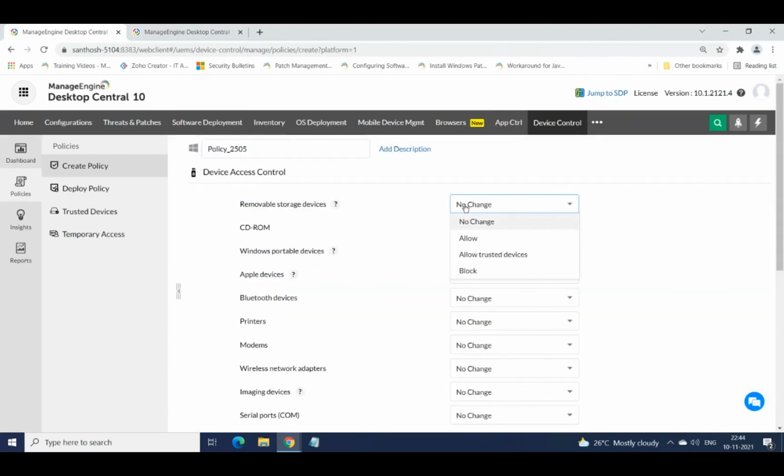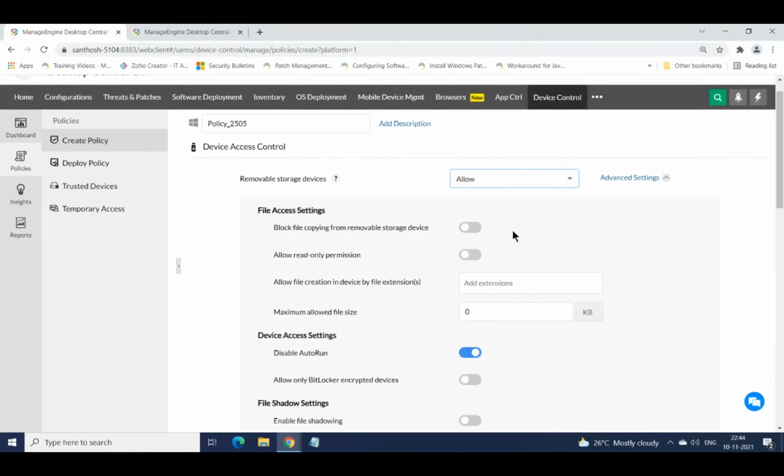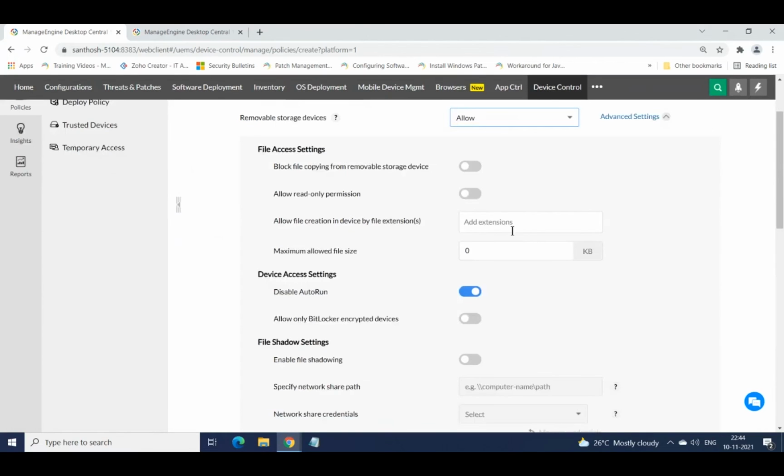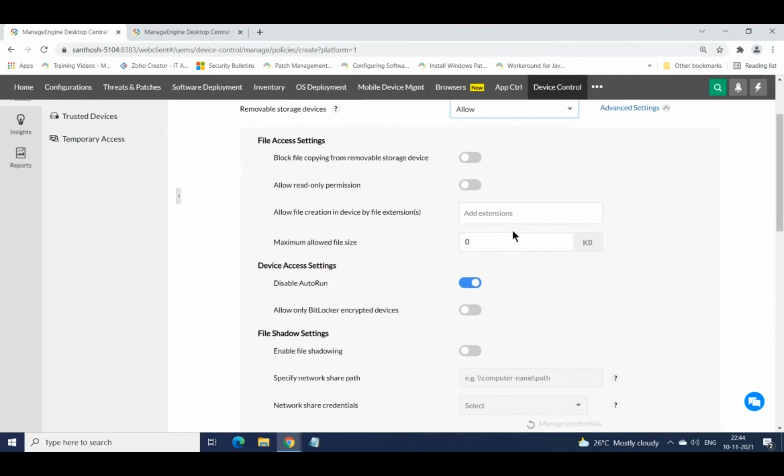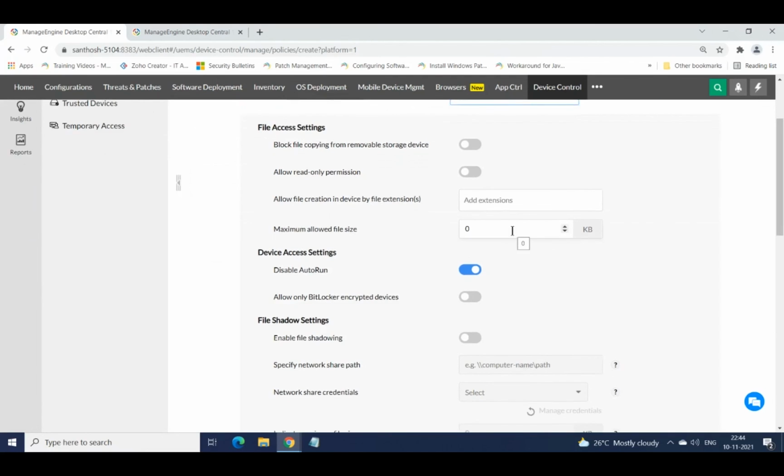I can say whether I want to allow the removable devices. If I'm going to allow, then whether read-only permissions, or it has permissions to copy the files in and out, or if you want specific extensions to be copied in and out, or what is the maximum size of the file that should be copied in and out.